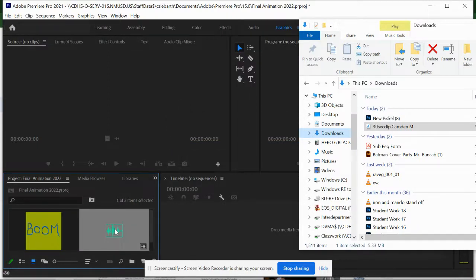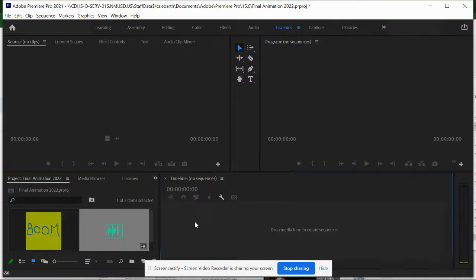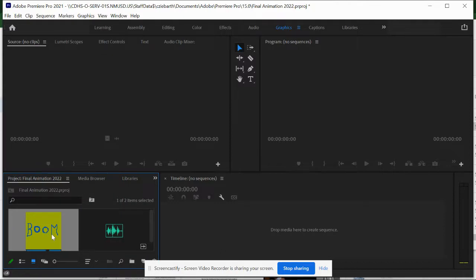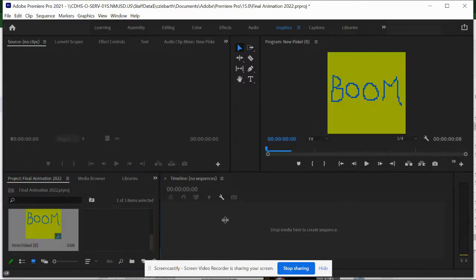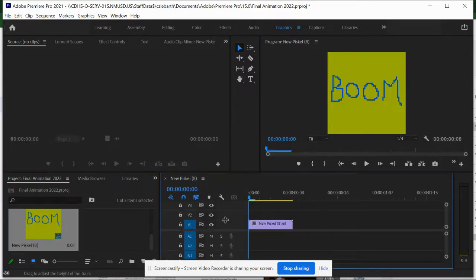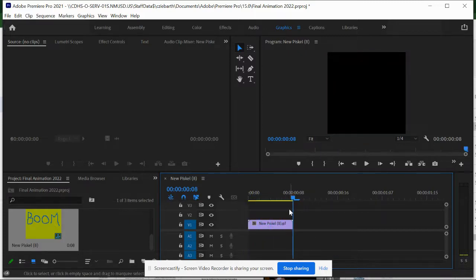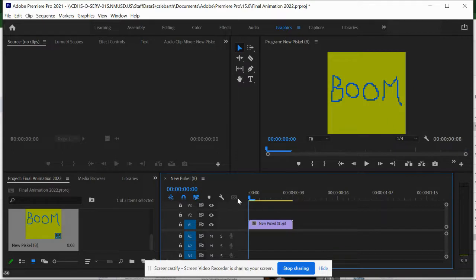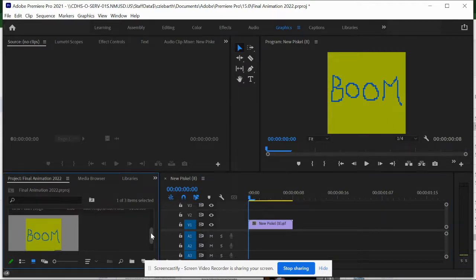Okay. Now, the important thing is, so yeah, we have these two clips. We need to combine them. And we need to make this loop over and over again. It is very important that you click and drag the animation first. And you need to drag it here in the sequence over here on the right. Drop media here to create a sequence. Okay. Boom. Literally. And if I hit the space bar, it'll play, but it only plays it once. It's not very useful. Okay, so we're going to fix that in a second.